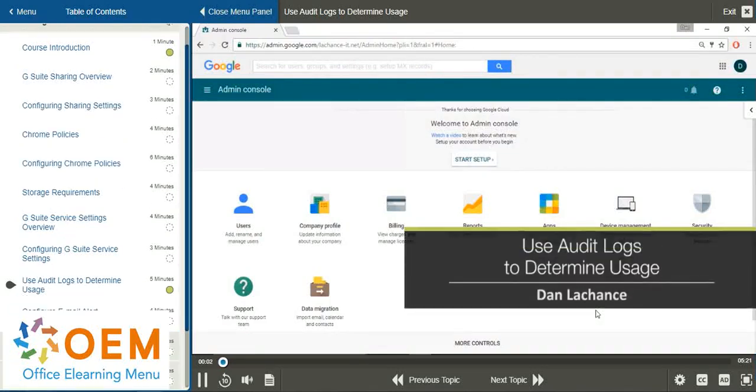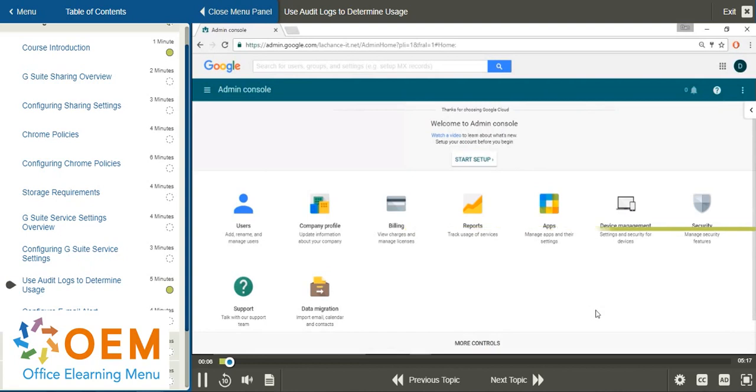In this video, I'll demonstrate how to work with G Suite audit logs. G Suite in the background collects a lot of usage information about our users and how they're using G Suite apps. We can go into the reports section from the admin console dashboard to get to these audit logs. So let's do just that. Let's start by clicking on reports.